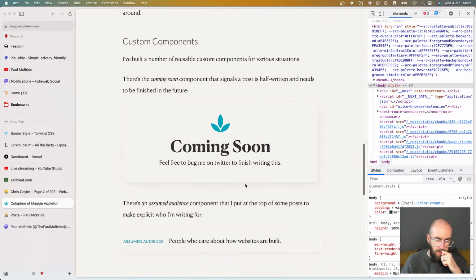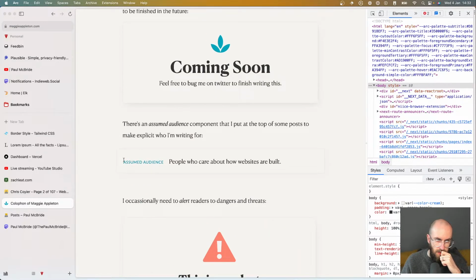Going to be adding a lot of custom components to my site too. Assumed audience is a great one. Being able to let people know that, hey, I expect you to understand X, Y, and Z for this article to be most useful for you.